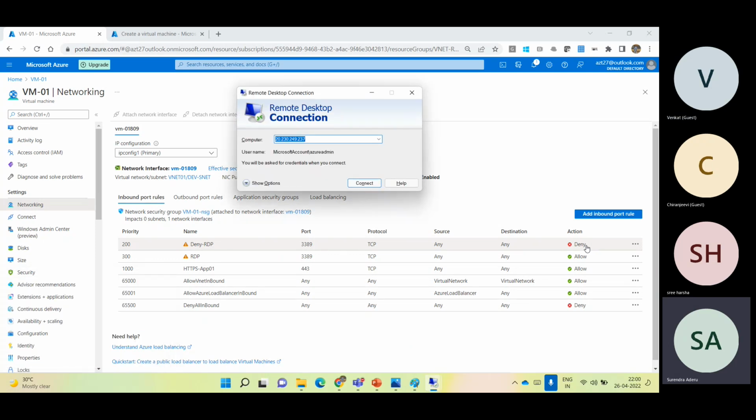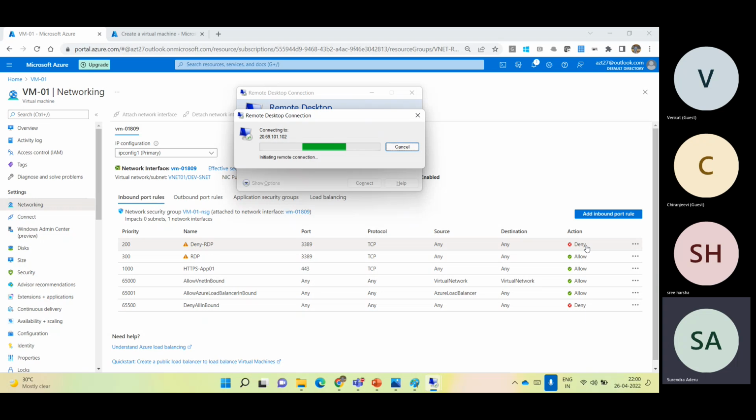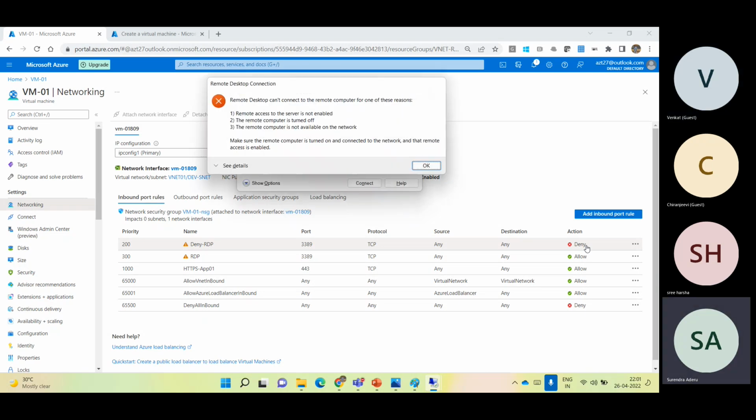I'm going back to MSTSC, pasting my public IP, trying to connect. Am I able to connect RDP to my server? No. Why? Because I made an action like this. But the very next rule is allowed, no? Same port, 3389 is allowed.